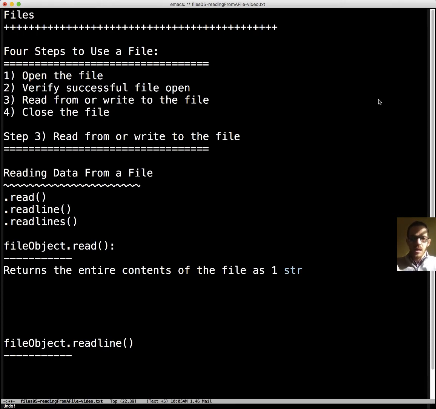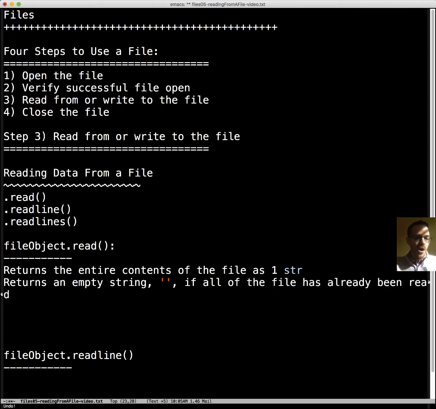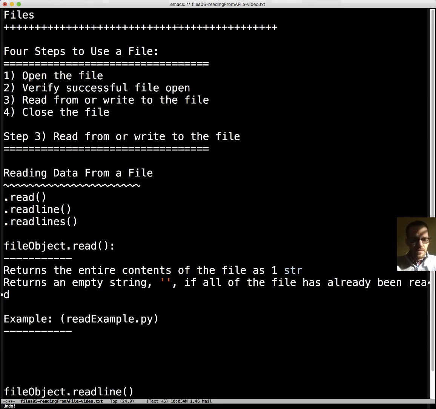And so it will return an empty string if all of the file has already been read. So if we've already read the whole file, if this is a second call to read, or we've read it through other means, then it's going to just return an empty string to let us know that it's done. It optionally takes an argument to read up to a certain amount of bytes. Let's see an example here.